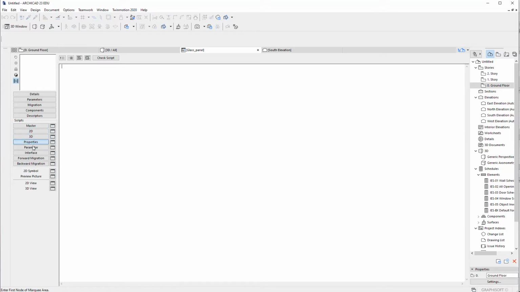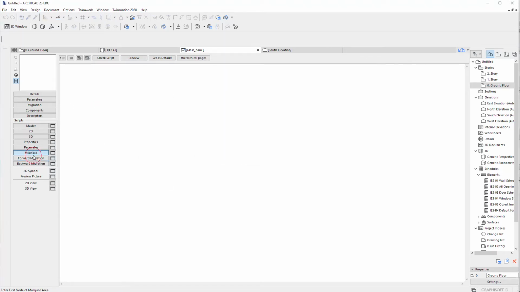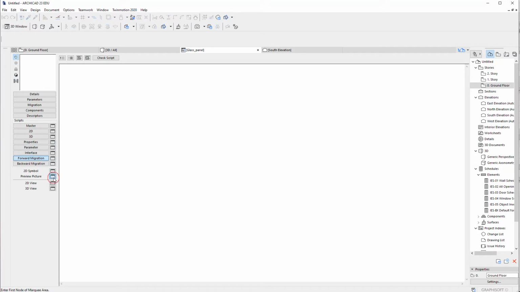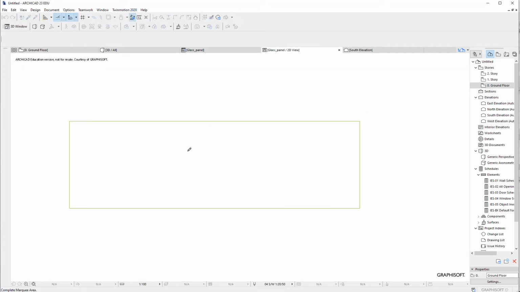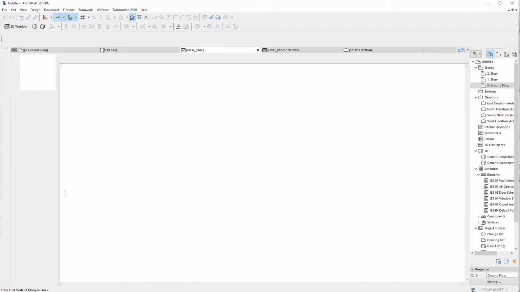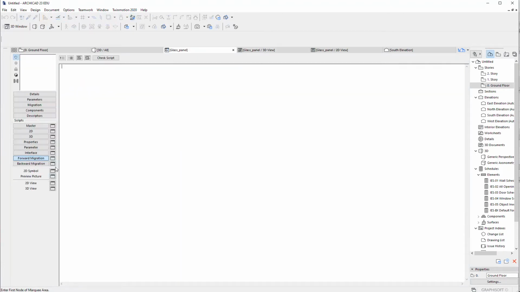We have some form properties, parameters, interface. If we like, you can see the interface of the object. If we make our own special interface, it's for complex objects. Forward migration, backward migration, that doesn't matter. Here we see the 2D symbol. If we want to make the symbol for the object, a preview picture or the 2D view, here we see what we see on the ground floor. It's this 2D drawing that's coming from the 2D script. Then we have the 3D view that also comes from the 3D script.